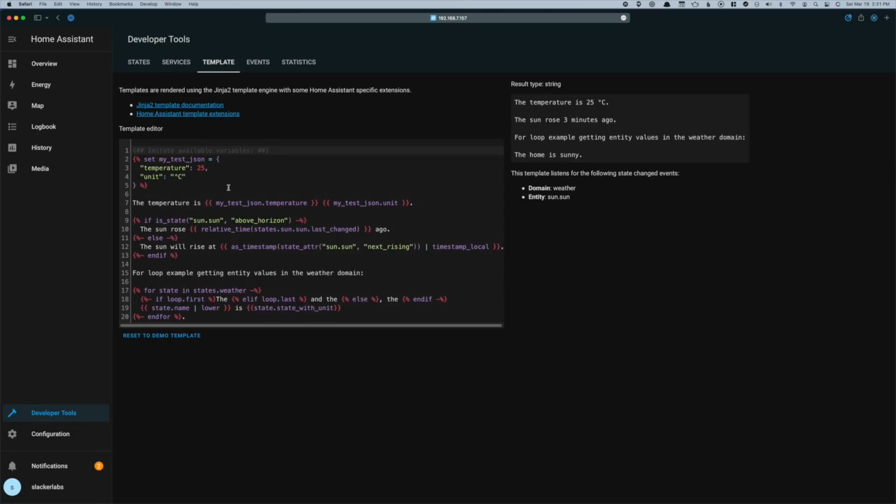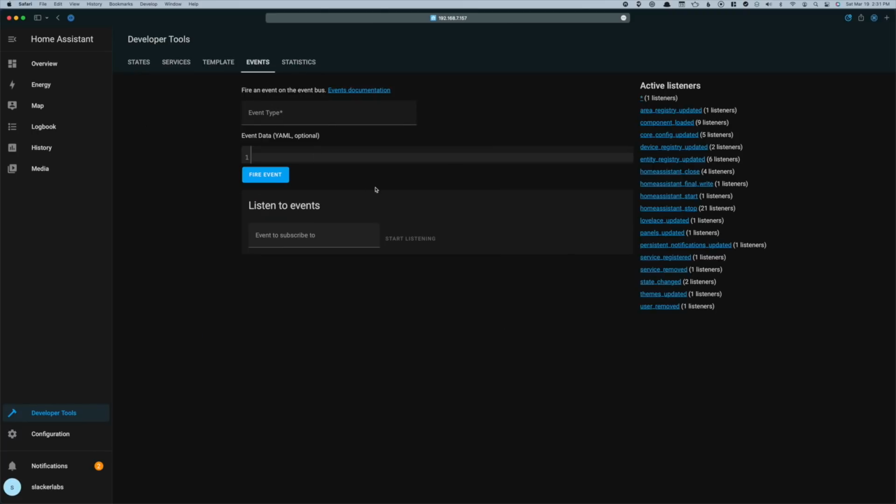Template is another good troubleshooting spot. Here is a demo template that shows you the power of Jinja and what you can do with templates. You can type your template and in real time see your output, which makes it handy for trying to dial in those templates. Events can be used if you want to manually fire an event, and these show up in your logbook, and you can also use events as automation triggers. But I don't use them all that much, but they do come in handy, especially if you want to automate something based on when Home Assistant starts or when it shuts down.